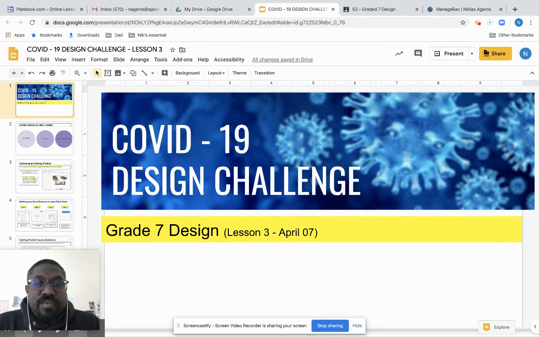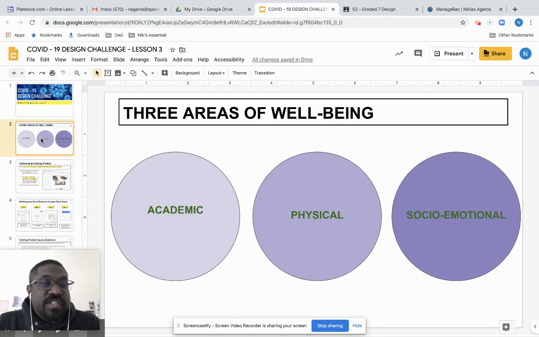We're continuing on with this design challenge. We'll eventually get into the making part next week. Just a reminder, we're looking at the well-being of yourself during self-isolation and for your learning. So there are 3 areas of well-being that we're looking at. Your academics, so what environment or what type of space do we need to do well in our learning?